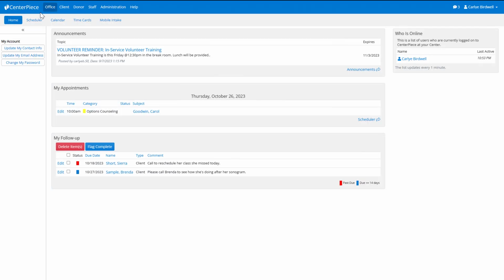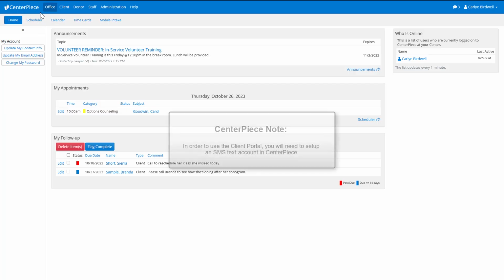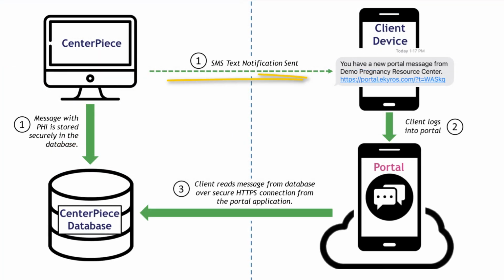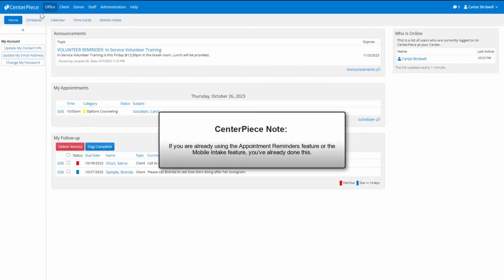The first thing I need to talk about are the system requirements for portal use. In order to use the client portal, you will need to set up an SMS text account in Centerpiece. SMS is used by the portal for notifying clients that a secure message awaits in their portal and for sending a verification code to clients' mobile devices for portal login.